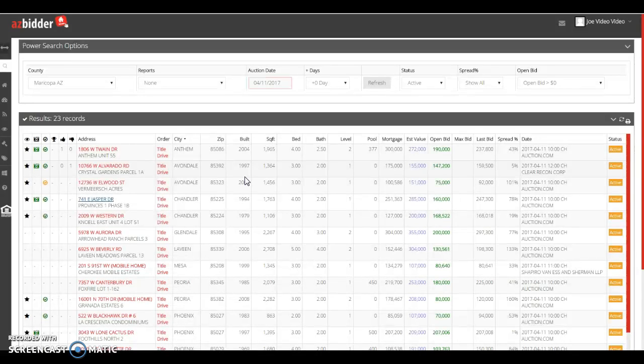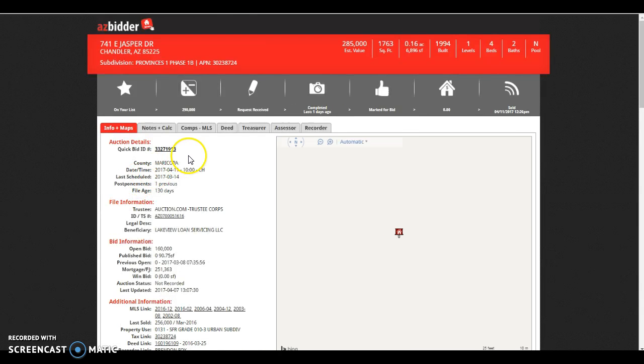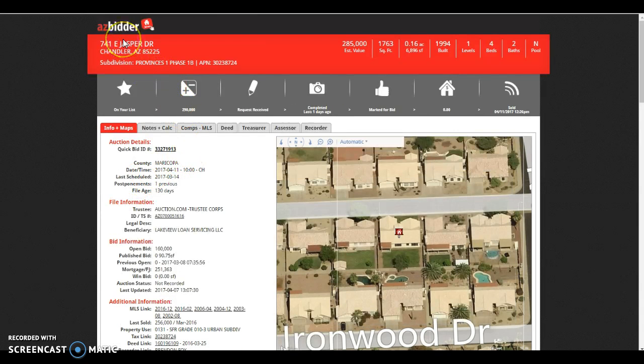Really quick, I'm on the power search feature. I identified my list of properties. Now I want to see the property detail page for a specific property. Go ahead and click the address. That's going to open up the property detail page for Jasper Drive.